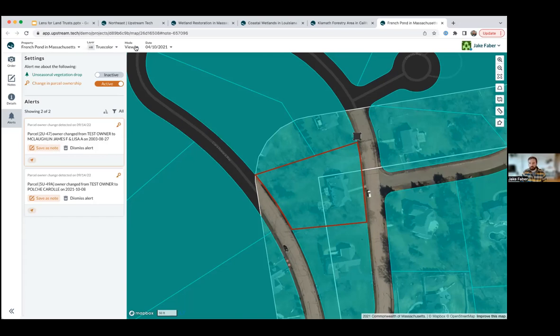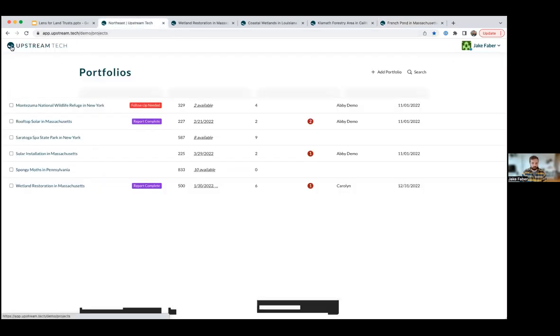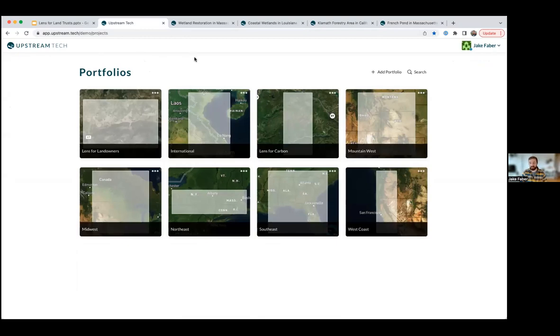So that's a sort of quick walkthrough of a bunch of the different features that we have here in Lens. I'll hop back over here just to this main page and note that, again, it's really easy for you to get in and access the data that you need and be able to organize this in a way that works for you.